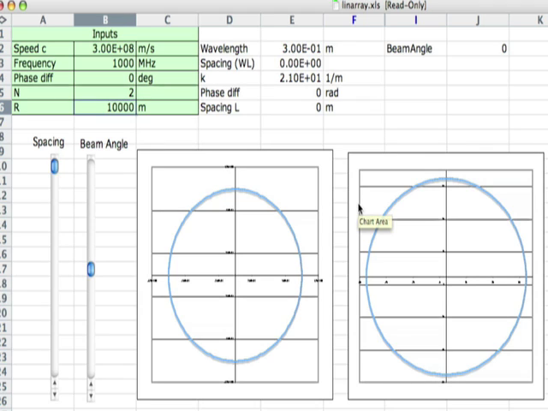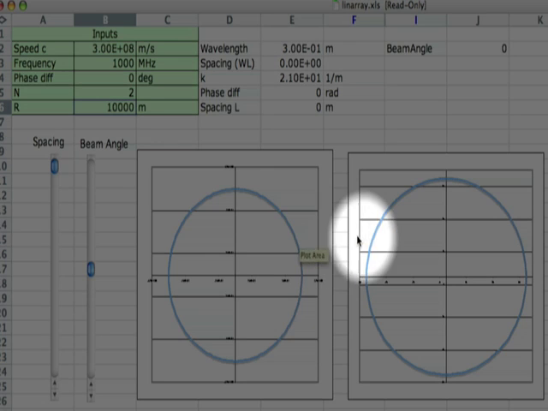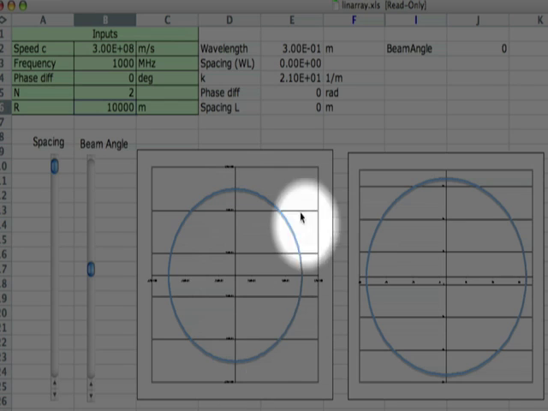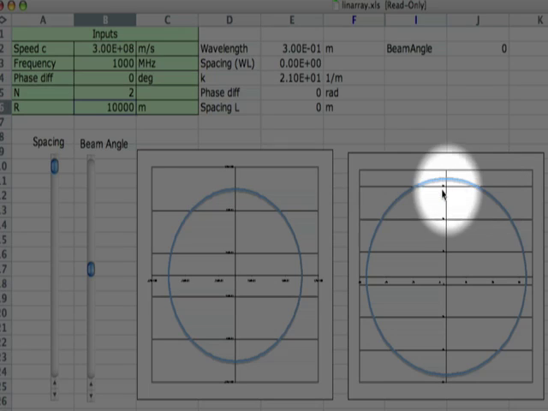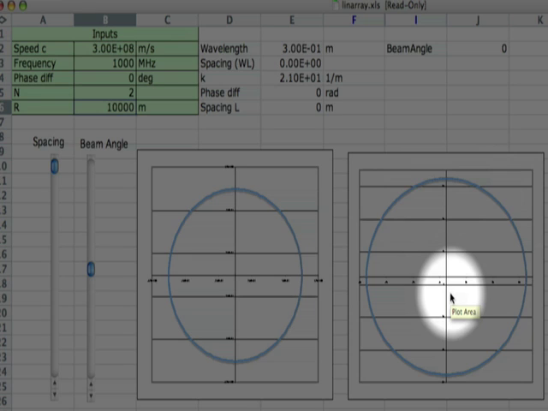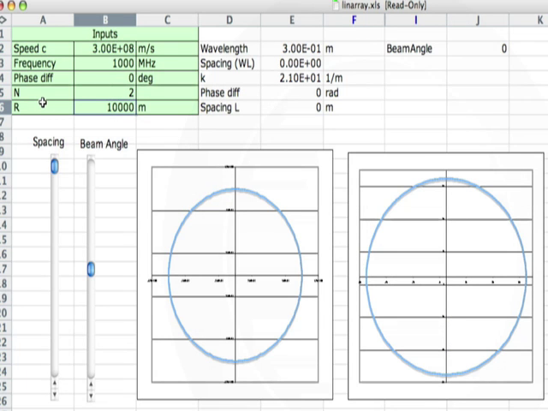Well, here's a modification of the spreadsheet you saw last week. You see this is a linear display here of a plot of the pattern. And over here we've added a logarithmic display. This is in dB.